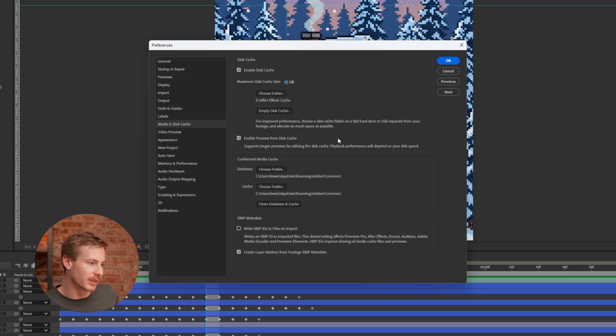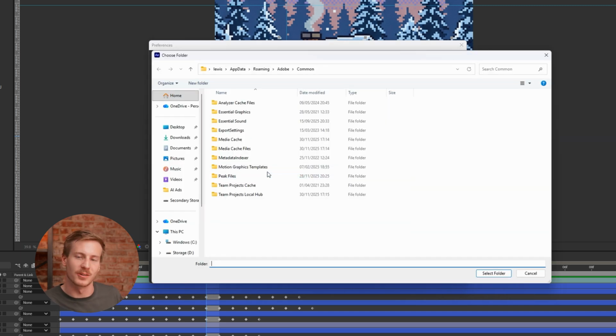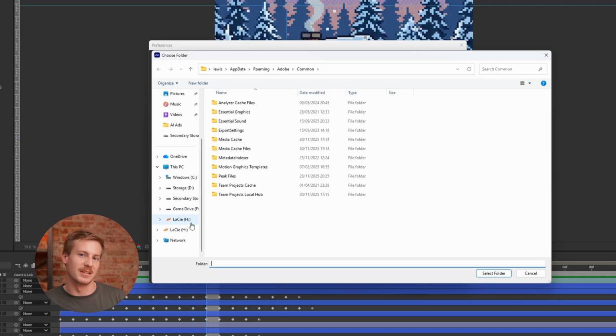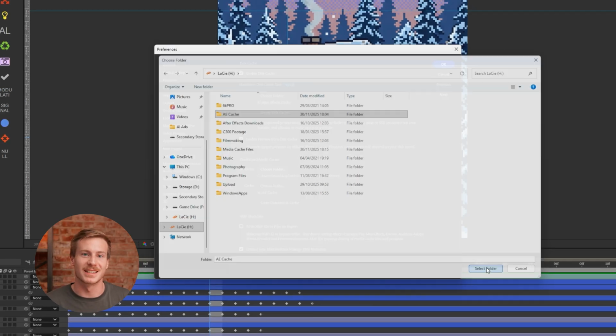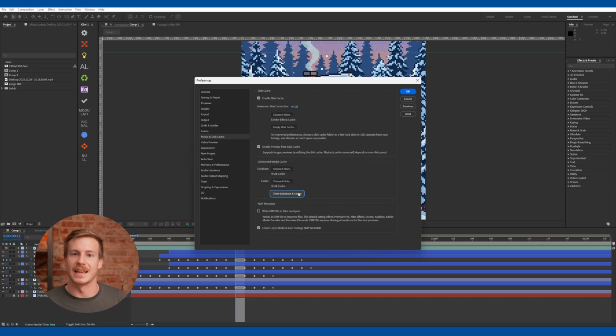Another technique that you can use is also to change where your conformed media is stored. So you can change those settings under the conformed media cache and choose the SSD for both the database and the cache folder. Alternatively, you may just want to clean out your conformed media because it may already exist on an SSD and it's met that limit with the maximum cache size. So in that case, you can just click Clean Database and Cache.